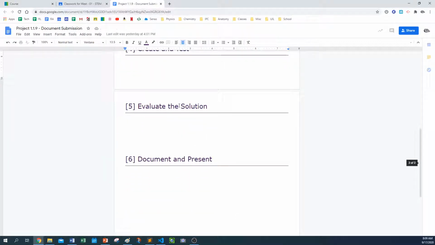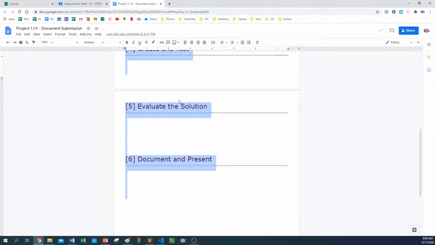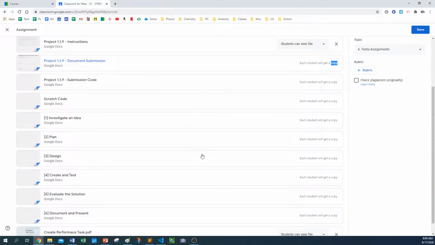Either that, or I'll have you come over here, select everything, delete, and just have the required submission part right there. But I broke these up into multiple files for the reason that I can come over here and make comments on these files, and your main submission file will get all messy.